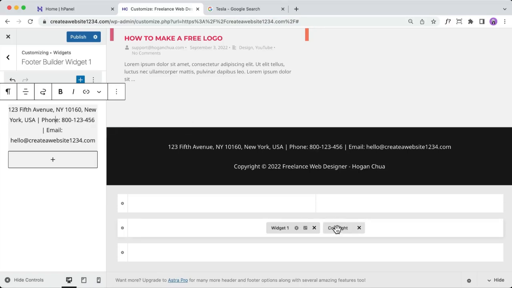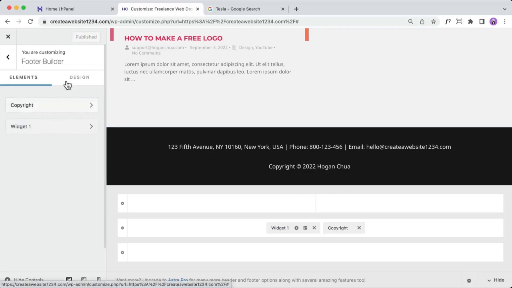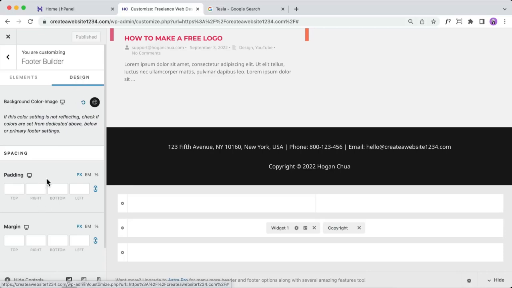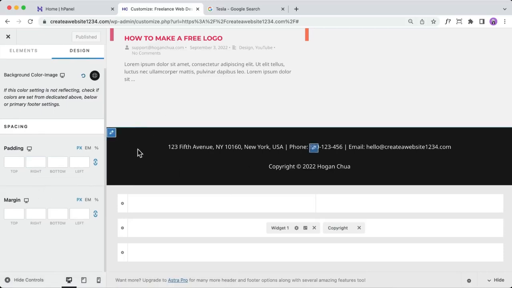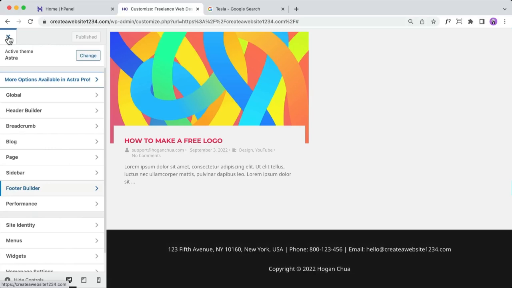So here we can click on the copyright as well, and then you can edit this section over here. Basically this is going to show the current year, and then also your site title. I might just put Hogan Chua instead of the site title like that, and then we can click on publish. You can also click on the design over here, and you can edit the footer section down here as well. So let's just click on back and close.